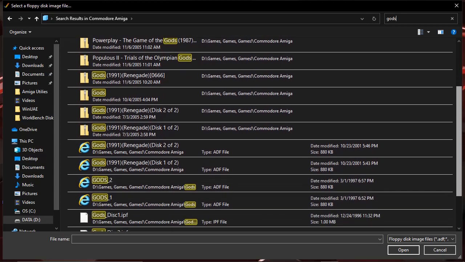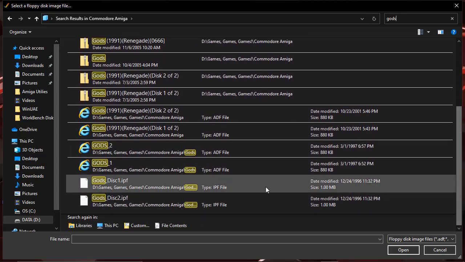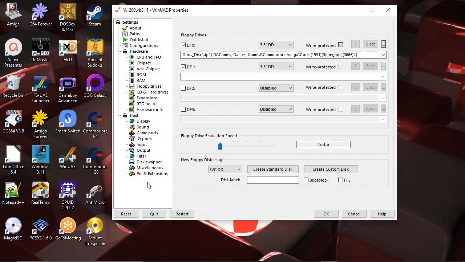Let's see here. I'm going to choose the IPF. IPF is an international preservation file of a game or disk. So it's supposed to be the original. Alright, so this is disk 1. So we double click it.